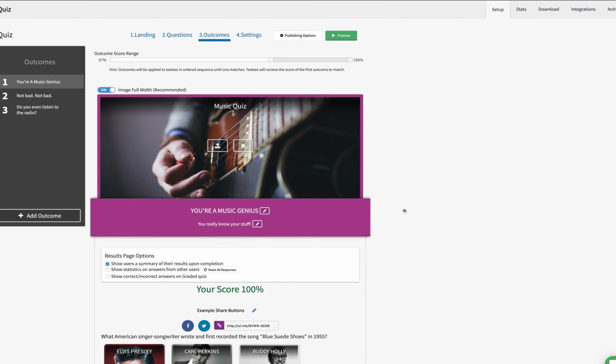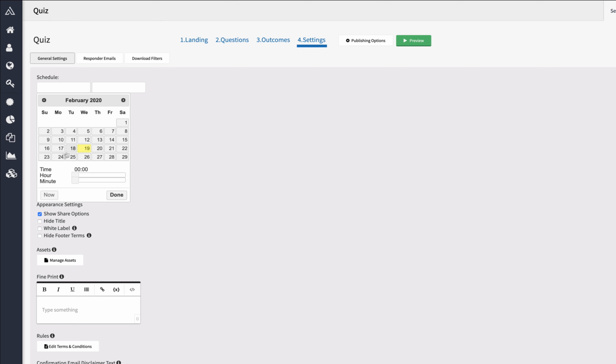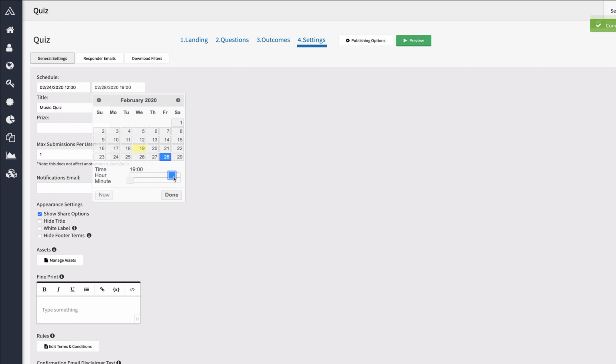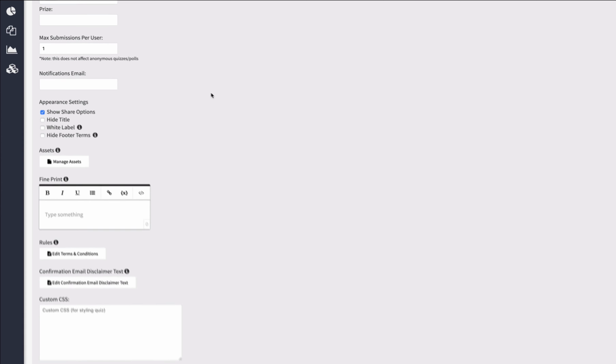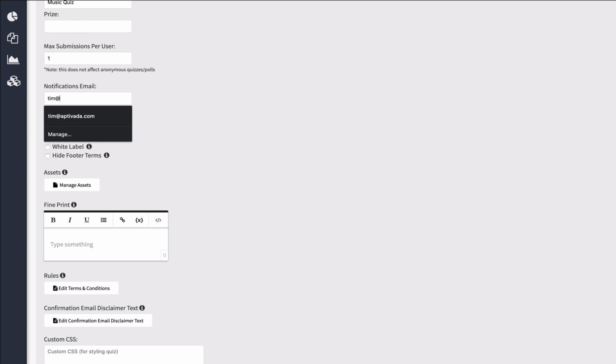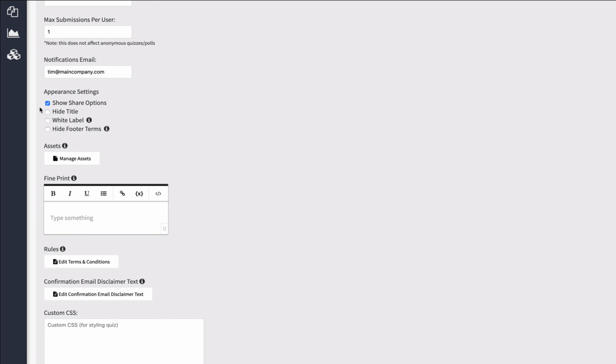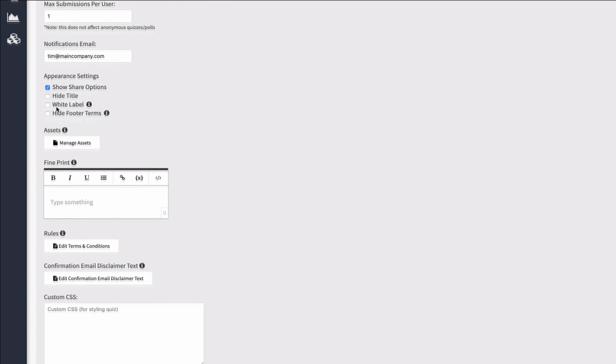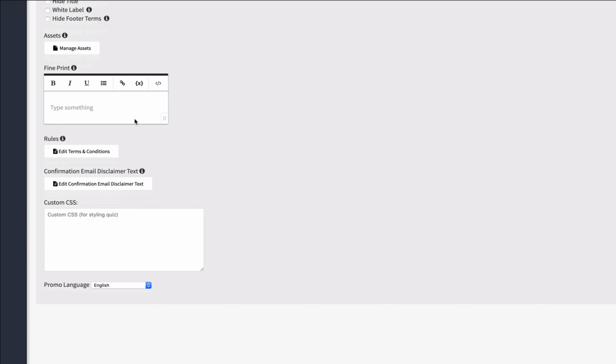Now let's jump over to the settings. I can schedule the duration of my quiz of when I'd like it to be live and appear on my promo grid. I can edit the title if I'd like, add a prize, and choose how many times a participant can take the quiz. If I add an email address to the notification email, an email will be sent to that address each time a participant completes the quiz. I can also edit the appearance settings, add fine print, edit terms and conditions, and so forth.